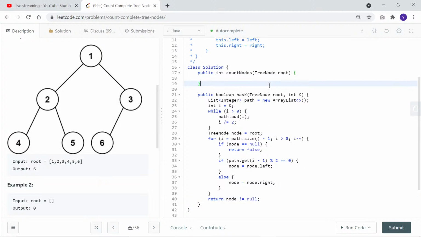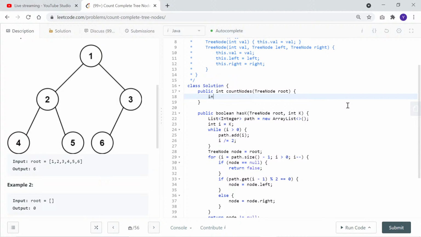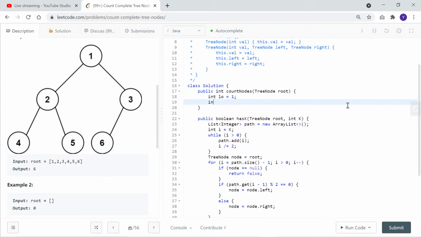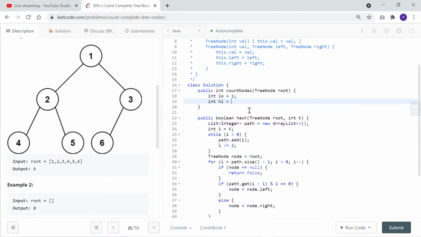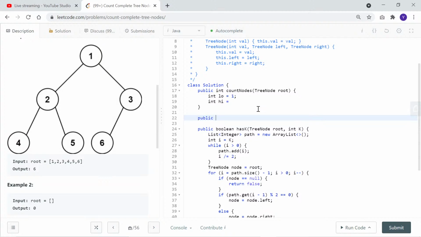Yeah, so now we have this function. Then we just need to do a binary search. The binary search range low is 1. But for the high, we actually need to also calculate the depth of the tree. So we define another function called get height.